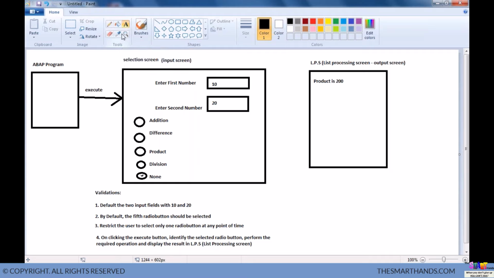After selecting the radio button, on the selection screen, we'll have the execute button. Whenever I execute the selection screen, I need to display the appropriate operation. If I select product, I should get product. If I select difference, I should get the difference.